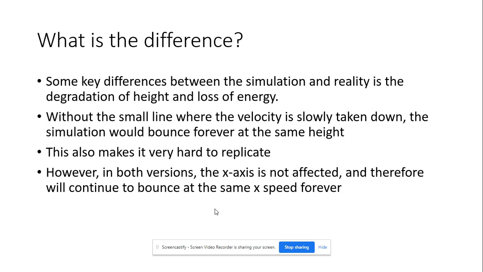height for eternity. And one thing that is similar in both is that the x-axis is not being affected, and so therefore the ball will continue to move in the right direction without a change in the x velocity.